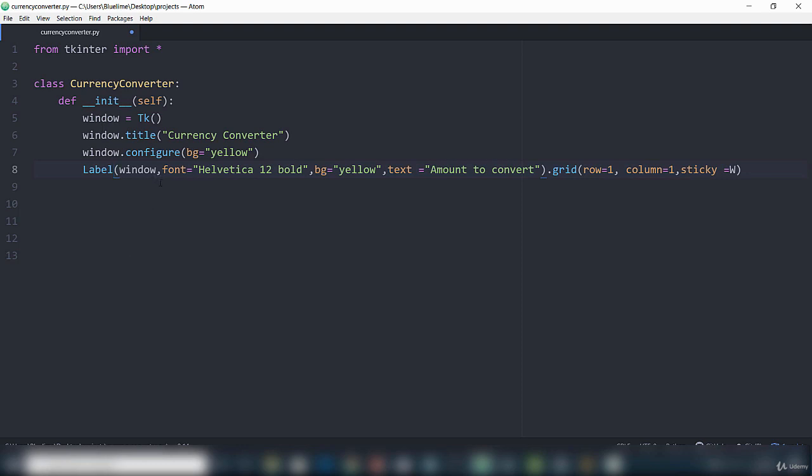So do a comma, and within the label widget, you can add different properties. So here I'm adding a font property. So I'm specifying the type of font I want to be used on the label. So the value for the font is Helvetica, and I've also set the size of the font, and I've also set a bold property because I want the text for that font to appear bold. So notice the quotes around the values, very important.